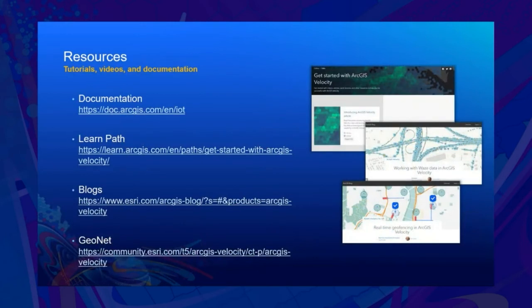If you're looking for more information on ArcGIS Velocity, there's a lot of good content available and accessible. Check out our documentation for more details on supported feed types and analysis tools. There's a learn path available to get a feel for how to configure these real-time feeds and analytics. We're also publishing blogs regularly so you can understand different use cases in detail with using the product. And there's even more technical how-to content being added to our GeoNet site on a monthly basis, so be sure to check that out.